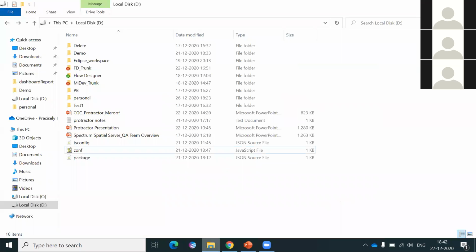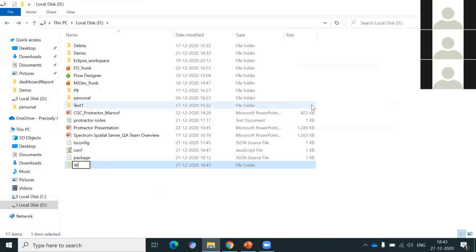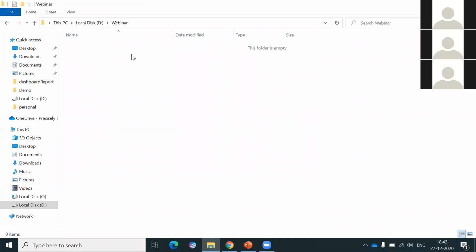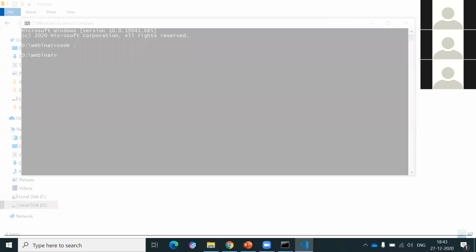Okay. So I'll go to my D drive. I'll create a folder here and call it webinar. And I will open this folder. I'll go to command prompt. If you have already installed VS Code on your machine, you can work with any IDE, like IntelliJ, WebStorm, or VS Code. If you have installed VS Code, just go to this location and say code dot. This will open your VS Code with this location.